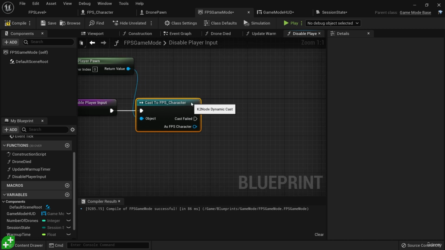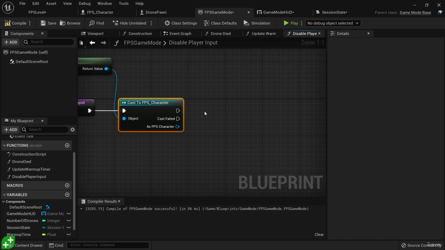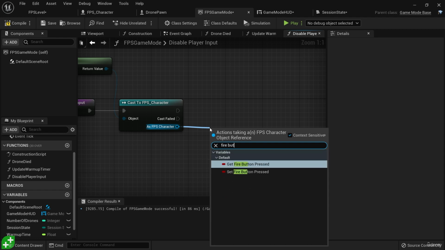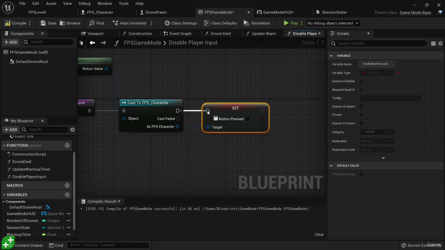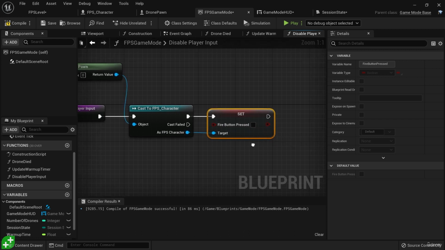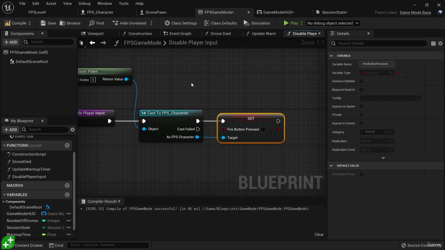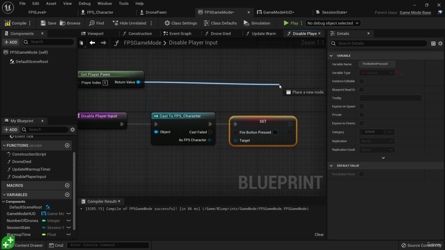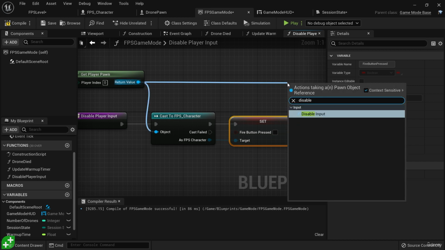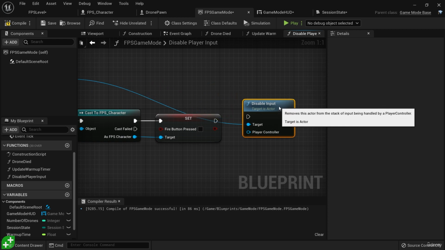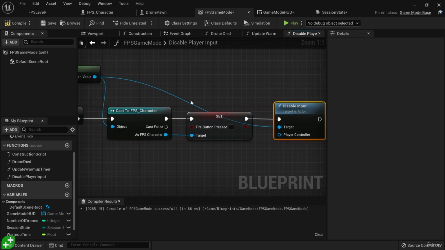Now, the reason I'm casting to FPS character is because I'd like to make sure to set fire button pressed to false. So let's drag off of this and type fire button pressed and use a setter for this and make sure we're setting this to false. That way we definitely won't be firing the weapon. And after that, we can disable player input, and we can do that directly from the pawn data type. So let's drag off of that and type disable input. And this function will ensure that we cannot add player input.